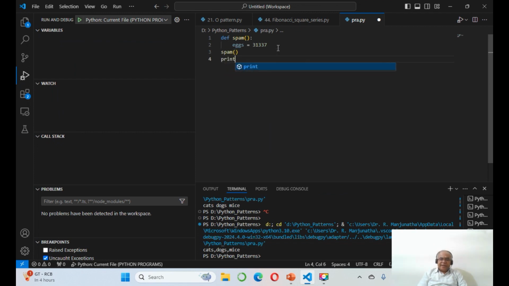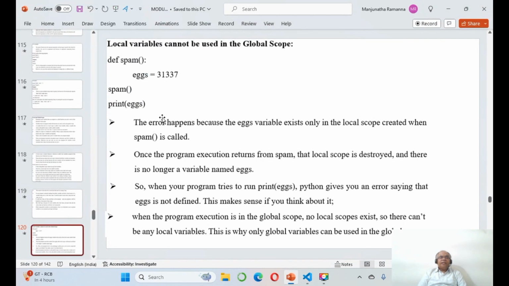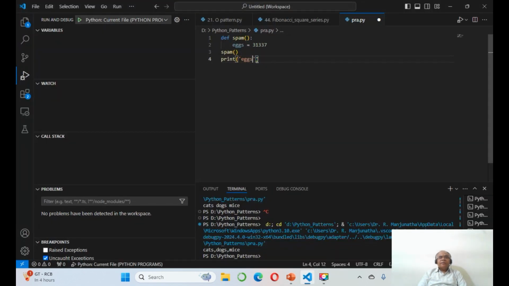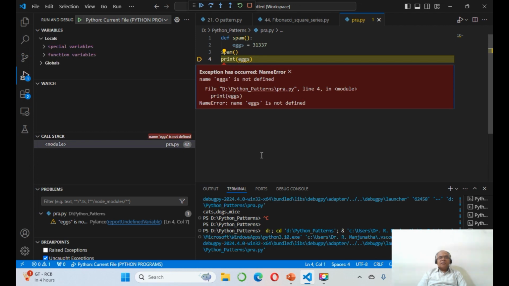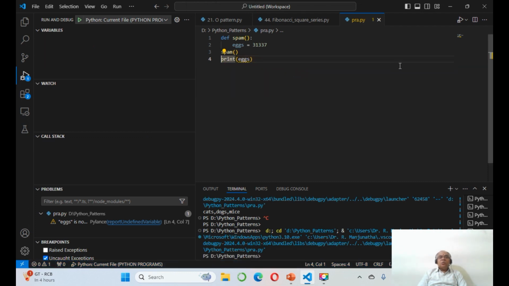Then I will say print. What am I going to print? I am going to print x. Okay, so this is how I will execute. Print x. Now you will try to execute this. If you try to execute, it gives an error because it says name x is not defined. Why are you getting that?